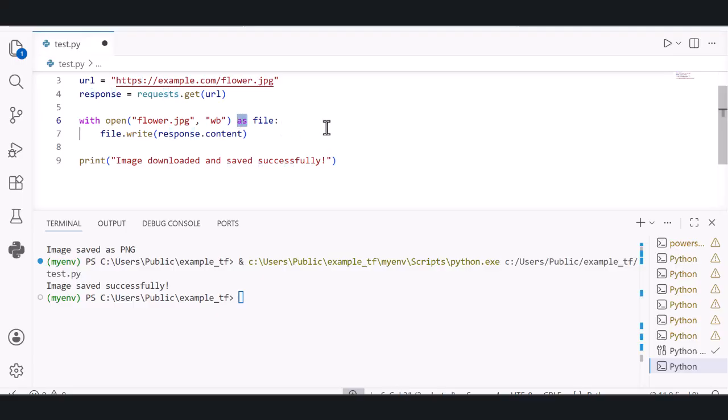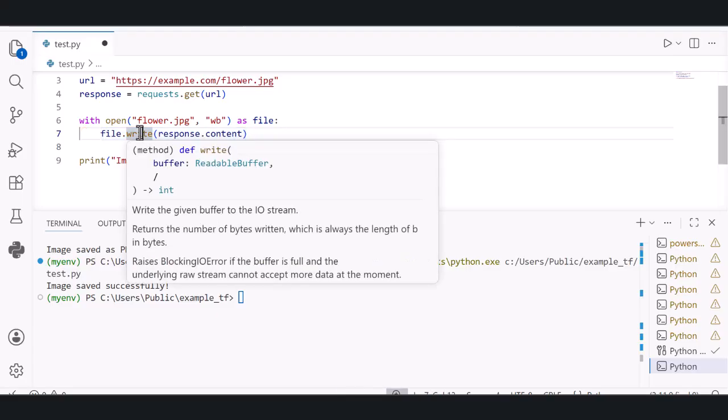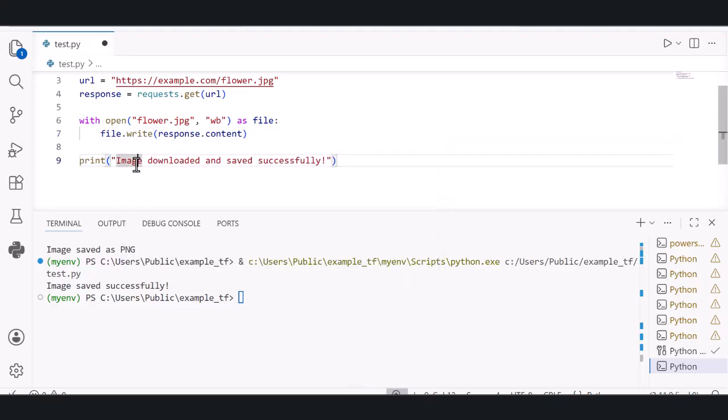This line will create a new image file named flower.jpg. The wb mode means we are writing binary data, which is required for image files. Then file.write of response.content. The content contains the downloaded image data. The write function will write the data into the file, and once this line runs, the image will be saved on our computer. And at last, we'll print a successful message by using the print function.